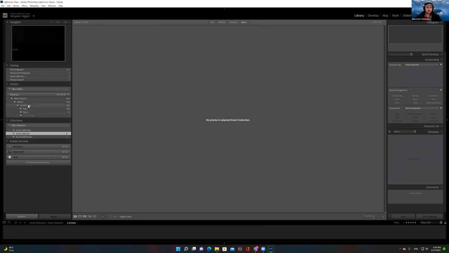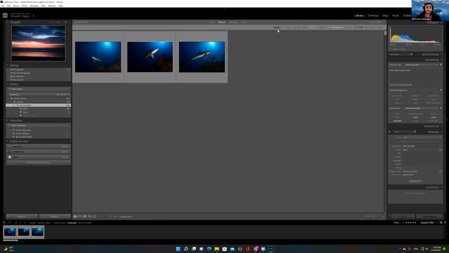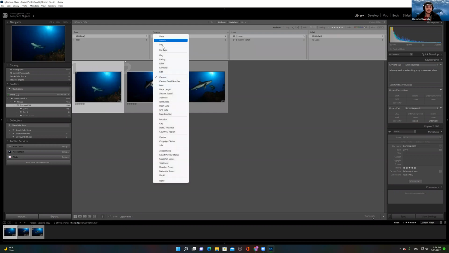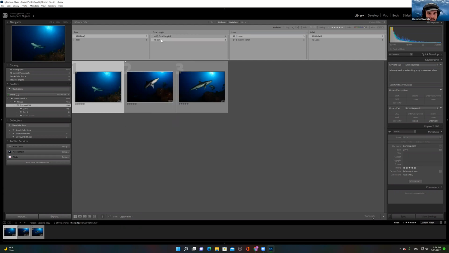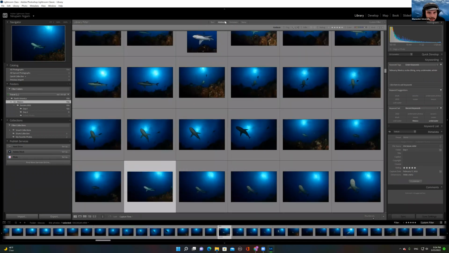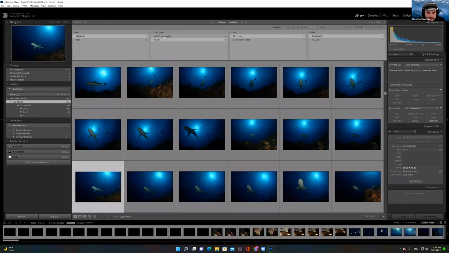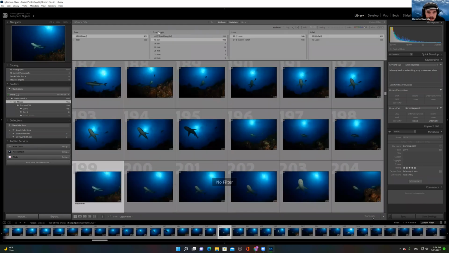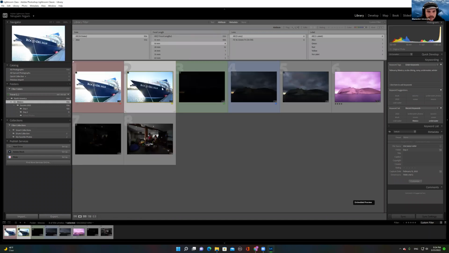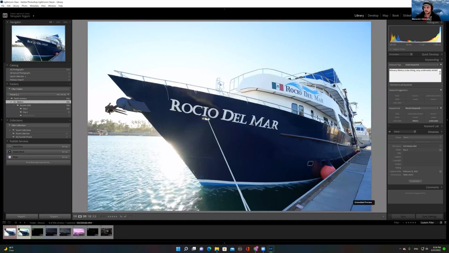Now, what I could do is look for all my 16 millimeter shark photos by going back to that folder. I can go to my metadata. Let's see, focal length. Oh, do I really? Maybe I don't have any. All right, let's try this. Oh, my 5 stars were selected. Focal length, 16 millimeters. All right, so this is a shark right here. This looks like a shark. So I'm going to add shark into the keyword.